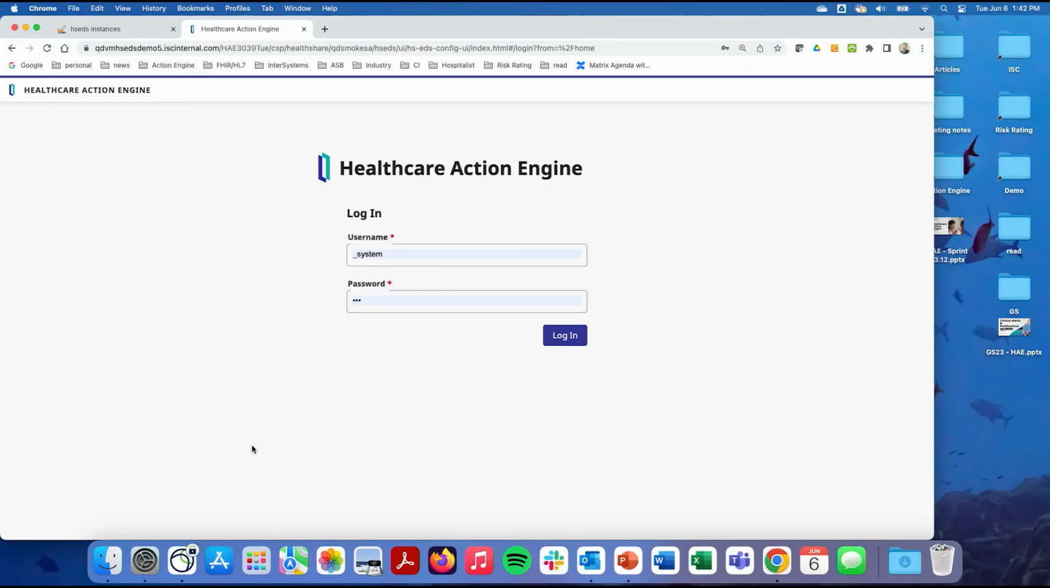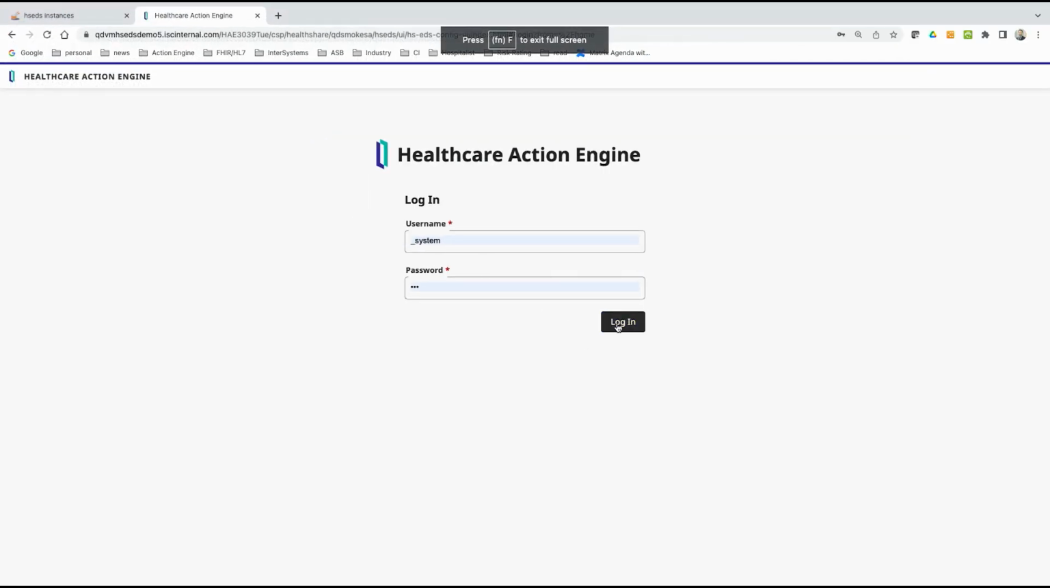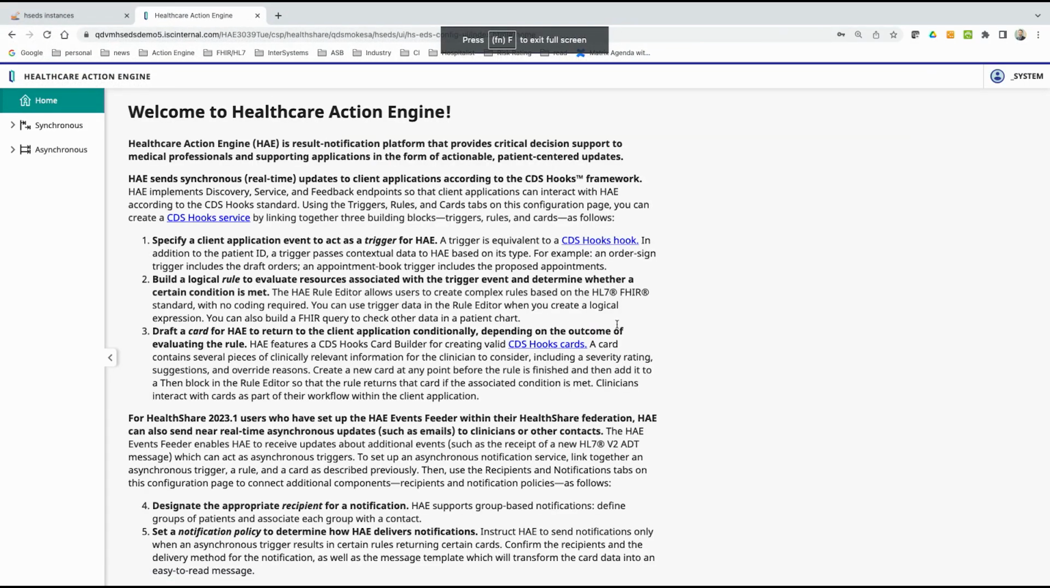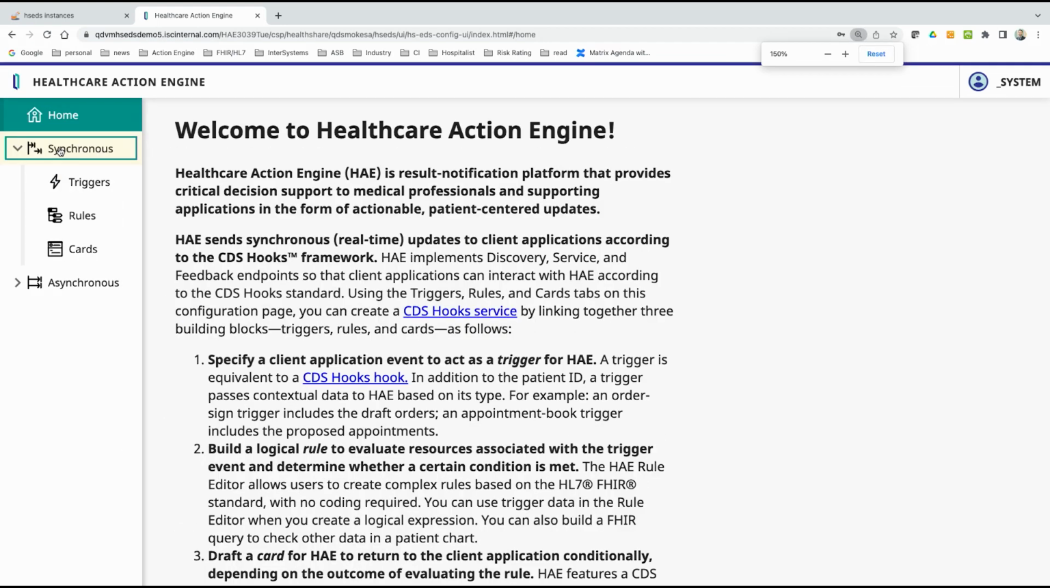So I'll jump into the demo and show you the application itself. Bear with me, let's see if this works. Hopefully I'm still logged into the VPN. So this is the landing page for the Healthcare Action Engine. I don't expect you to read this, but it tells you a little bit about how the workflow works. Also, let me make this a little bigger so people can see it.